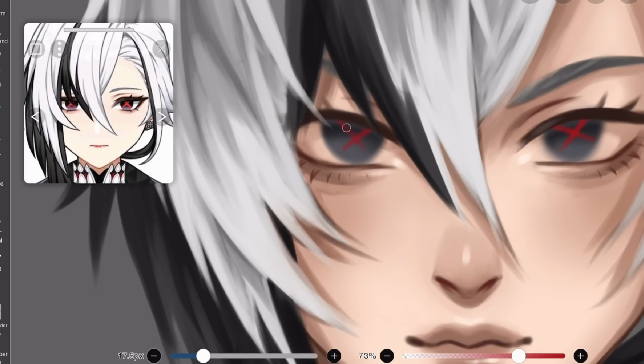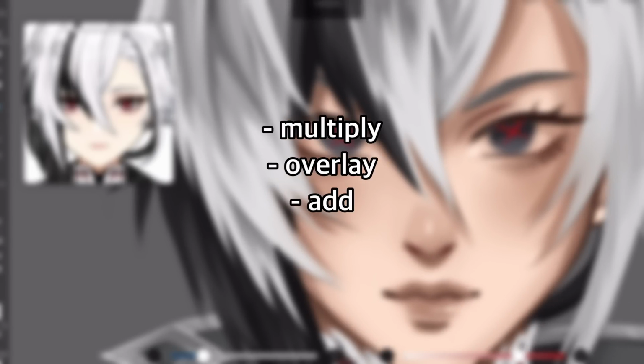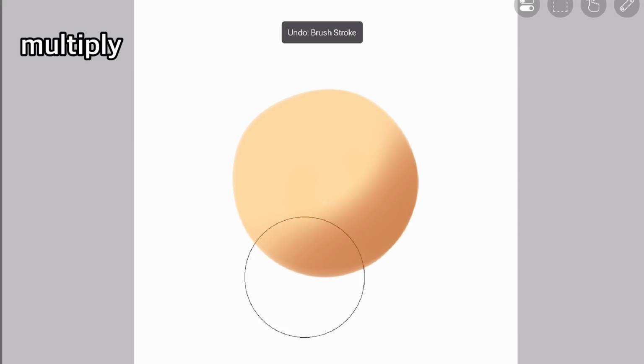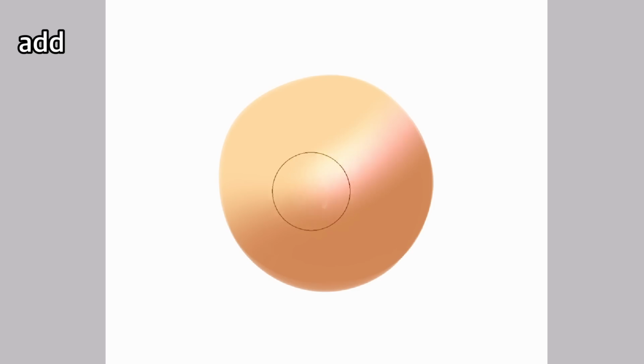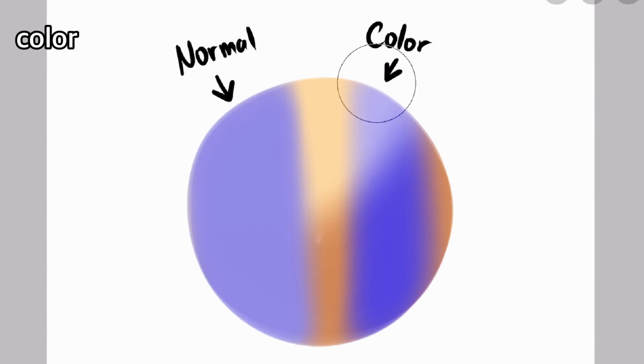In Ibispaint, I always use multiply, overlay, add, and color. Multiply is to darken the shadows, overlay is to add lighter and saturated colors. I also use it to add makeup, add is for highlight, and color is to add more colors.